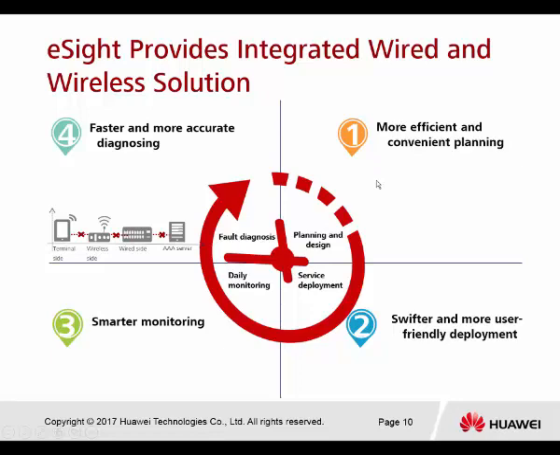So using eSight provides the integrated wired and wireless solution. eSight can not only manage the wired network, it can also include the wireless network. They manage the users together. So it's more efficient and convenient planning, and a swifter and more user-friendly deployment. Because it has many user-friendly interfaces, and with one press it can help you to deploy, or maybe do the scanning. Okay, daily monitoring.